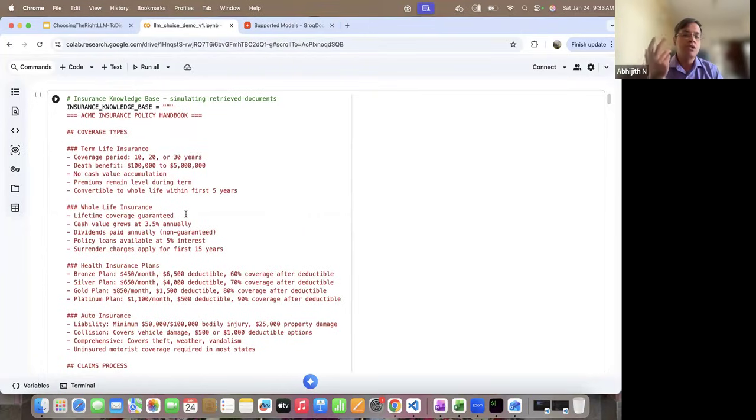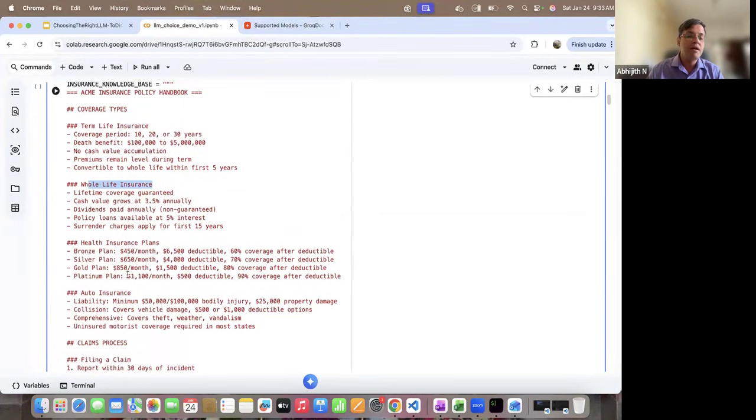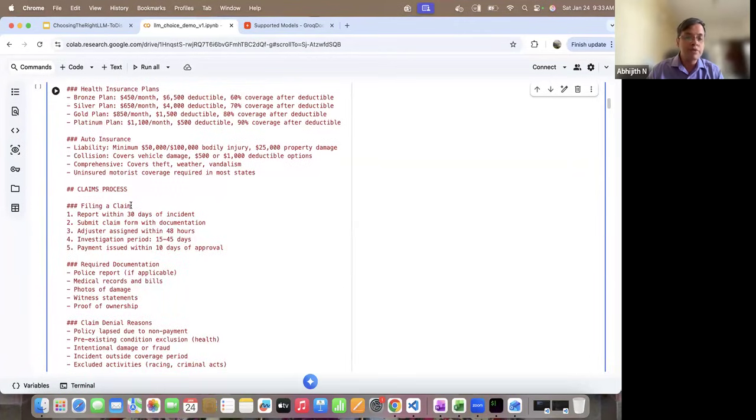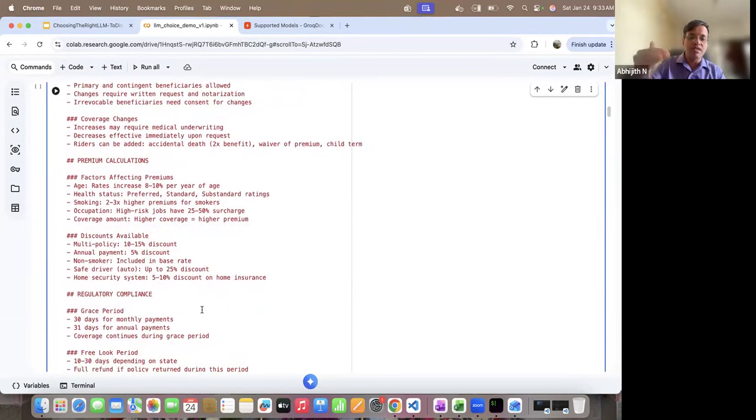Okay. So the knowledge base for this is, there are different types of coverages. There is different types of insurances, health insurance plans, auto insurance. Then you have claims processes, you have some required documentations. There are reasons for claim denials which could be selected, policy modifications. So there's a lot of this data which is insurance specific, and these are the knowledge bases, right?